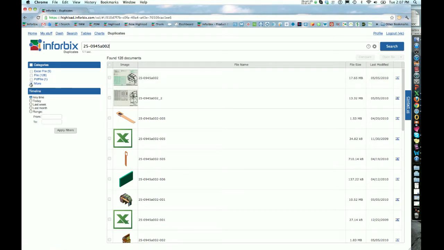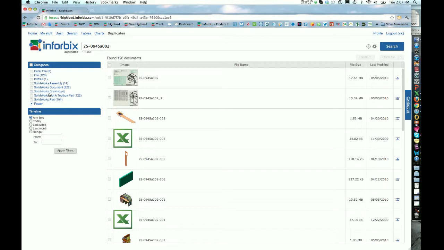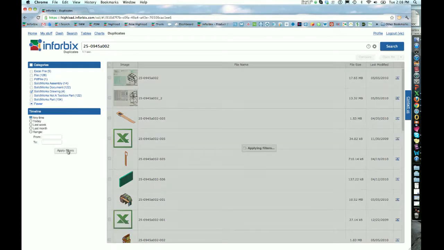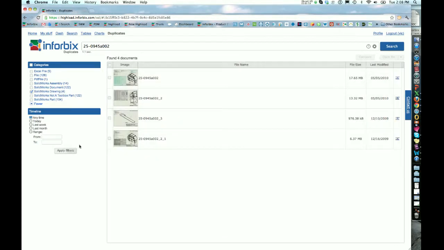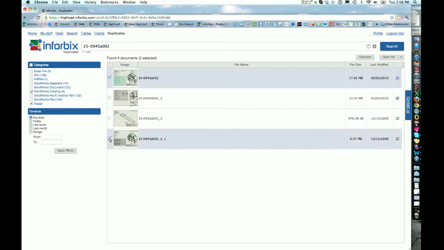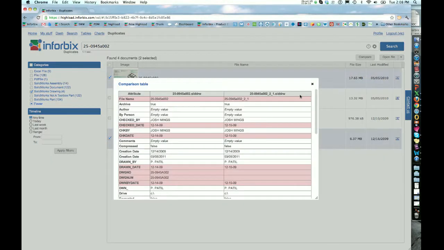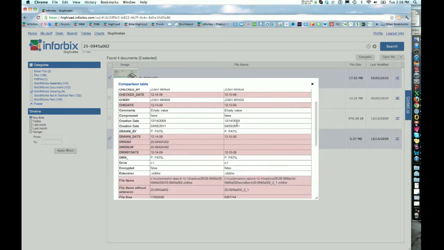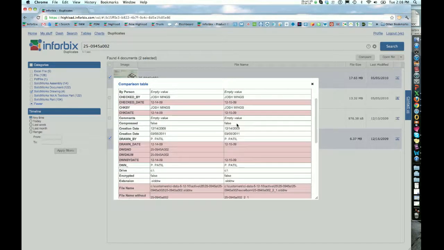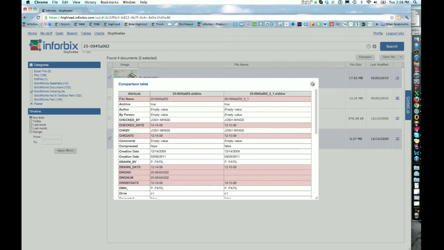I can come here to the left and filter for exactly the kind of drawings that I'm interested in. In this case, I'm only interested in SolidWorks drawings. I notice that there are 4 of them. Now when I add that filter, these are the 4 SolidWorks drawings. And I notice that there are 2 that look very suspiciously alike. So I'm going to compare those. Again, as before, I'm able to see what is the same and what is different in these particular drawings. And that might be very useful to me.